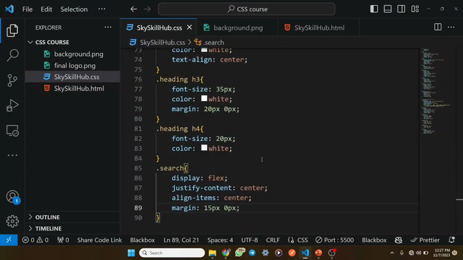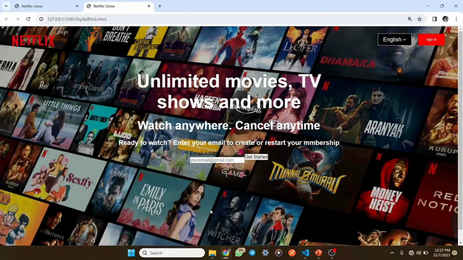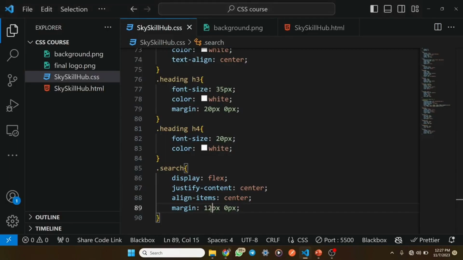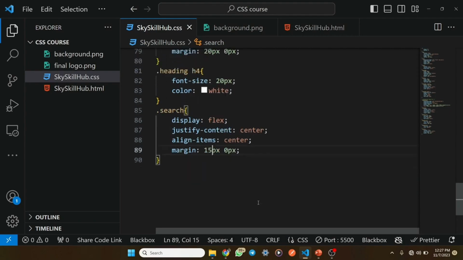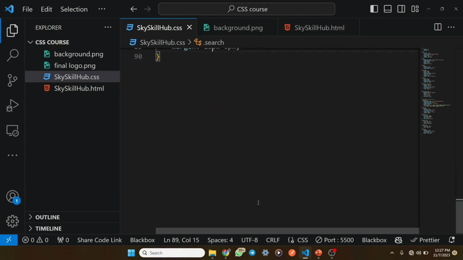But I basically want to work on this a little bit. Let me see if I can give it like 12 pixels and see how it will accept it. Okay, I'll take it back and save it. So what am I doing next now? So the next thing we're going to do now.